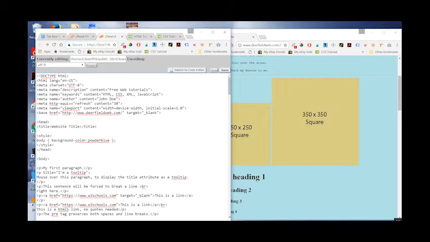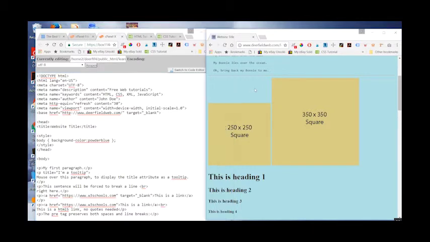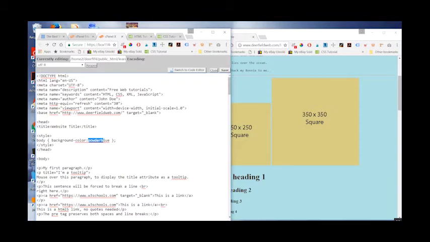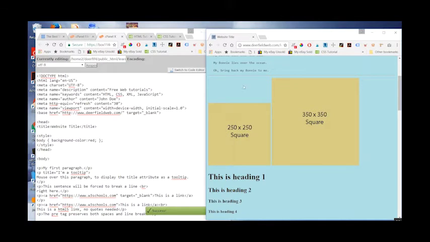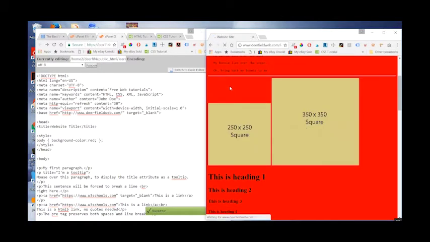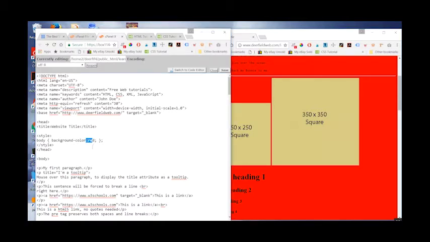And this section here is containing CSS. Now I'm not going to go into a lot of CSS because that's going to be a separate video. But just to show you how this worked, the background color right now, you can see it's powder blue, and we're going to change it to red, okay? And then we're going to save this, and then we're going to come over here and refresh it, and you can see it changes the background color to red. So let's go back and change this to powder blue.